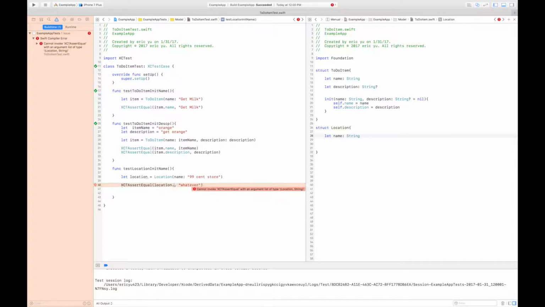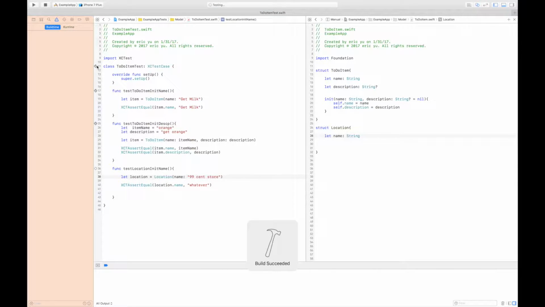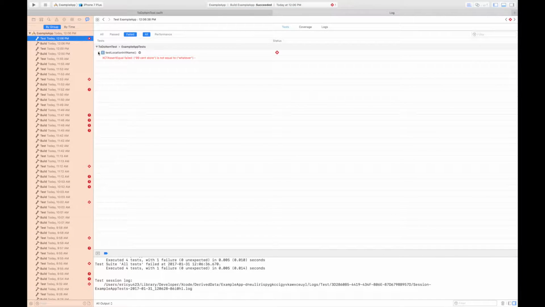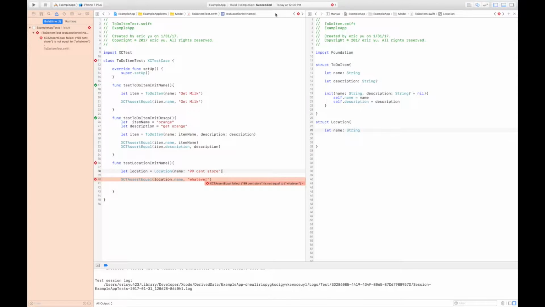So we use the dot notation to get the name out of our location structure and compare it to whatever, and press test. Well, it says the 99-cent store is not equal to whatever. It failed, so we just finished our first step, make the test fail.